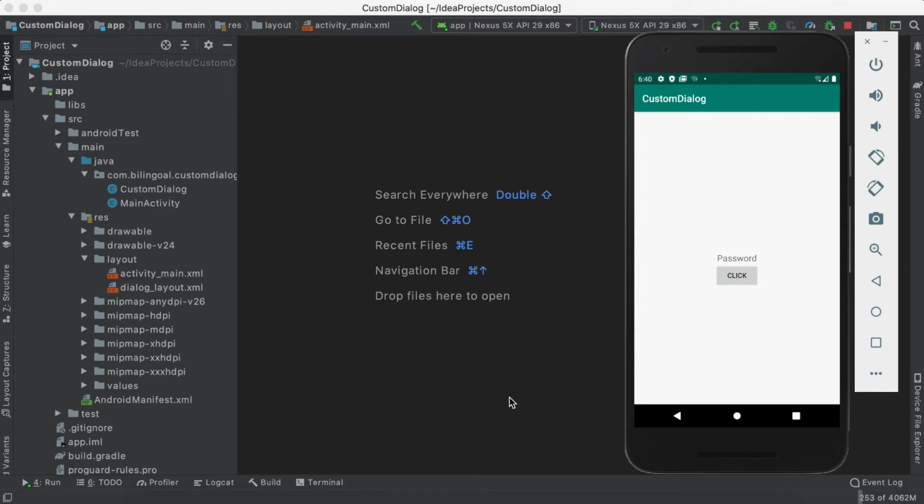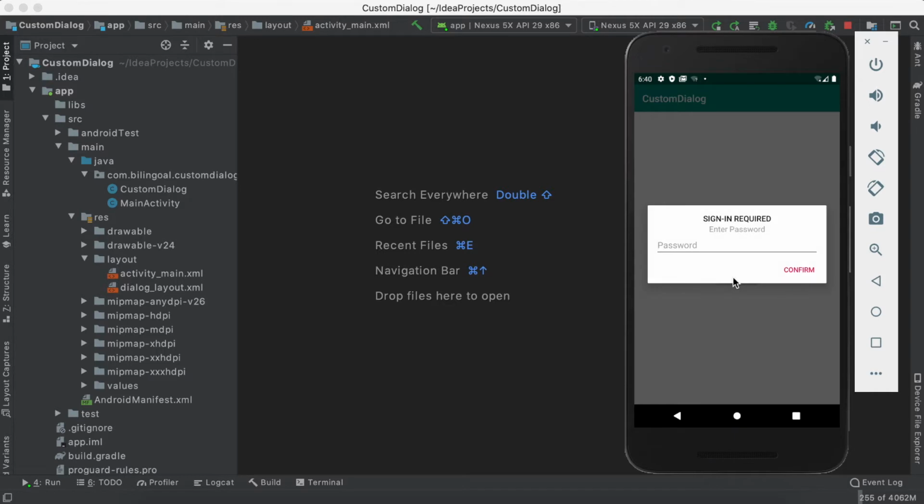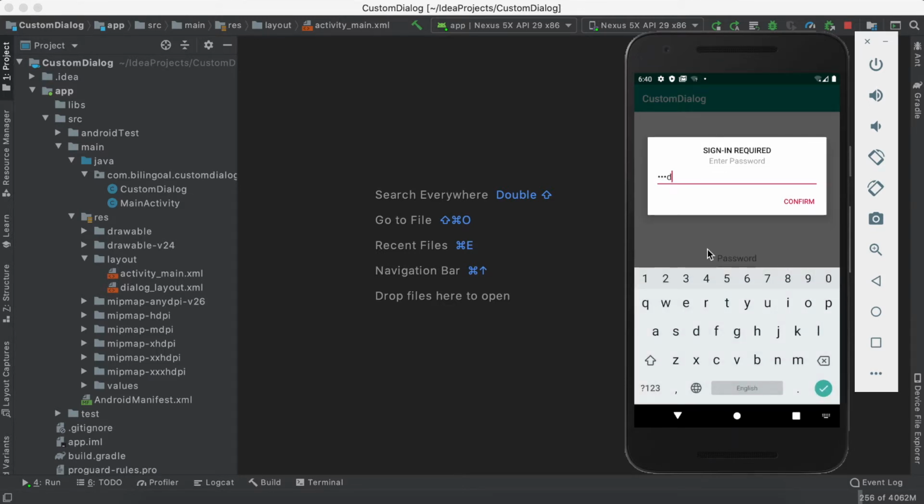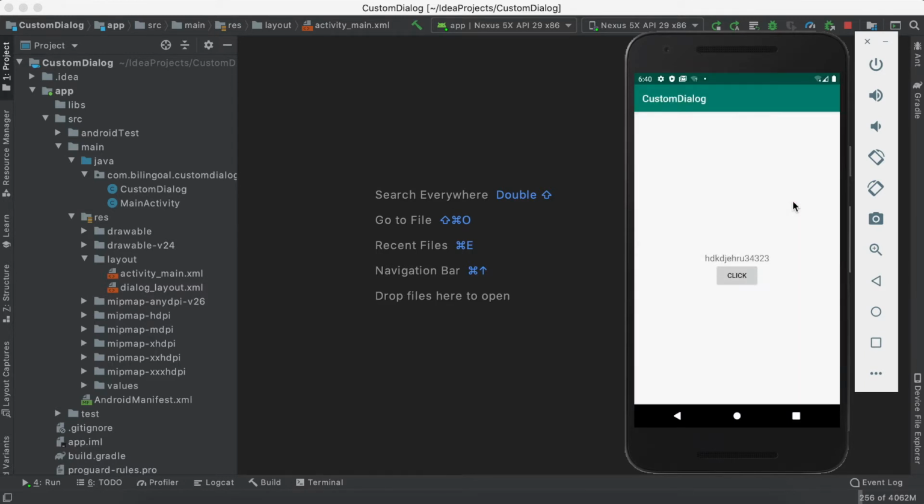Hi guys, in this video we're gonna build a simple custom dialog, so I just want to give you a quick demo of what we're gonna build before we start. So we have the main screen here with a text view and a button. When we click the button we get a dialog window. Let's enter some password. Let's click to confirm and we display the password on the main screen.